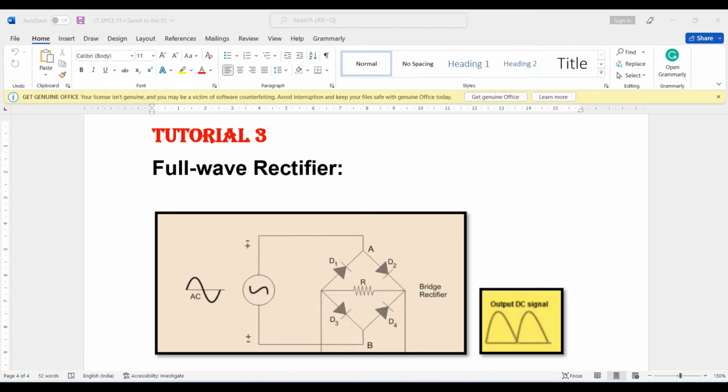First of all, I will brief you about the functioning of a full wave rectifier, and then we will quickly switch to the implementation part on the LTSPICE tool, and we'll see how to generate the waveforms and what they signify.